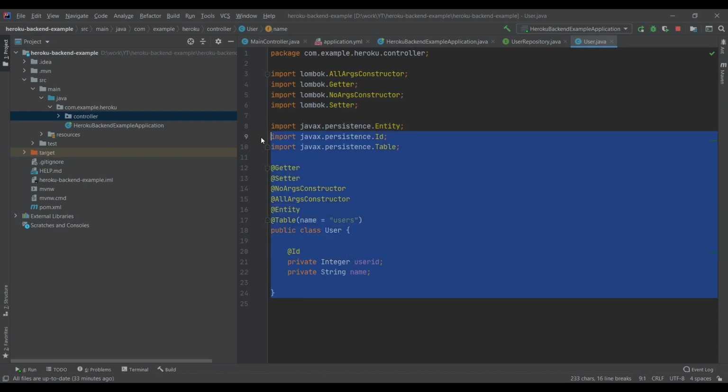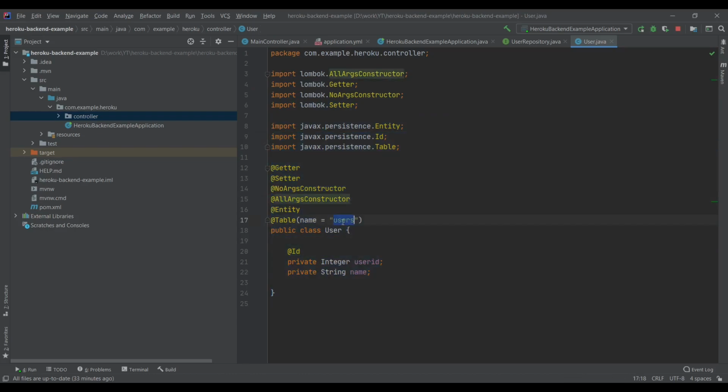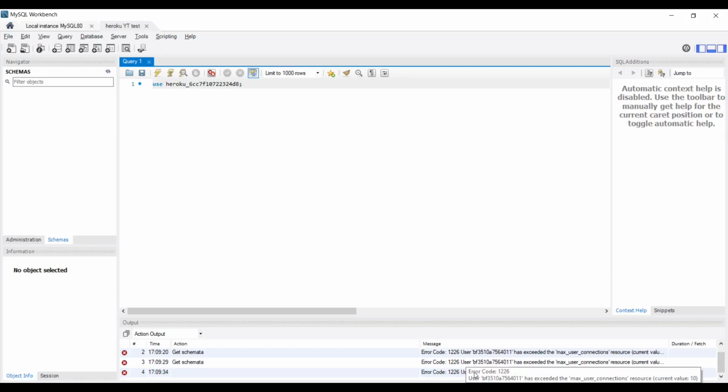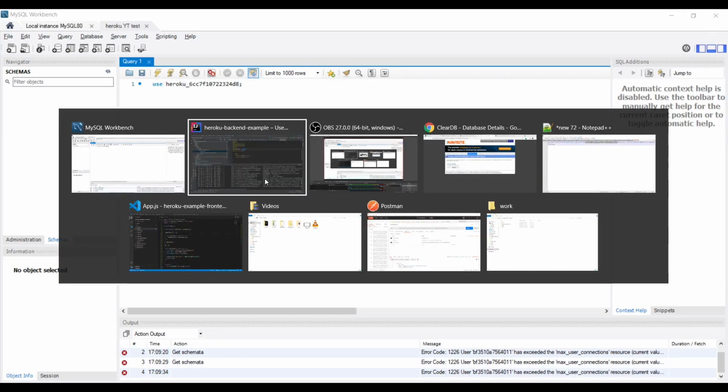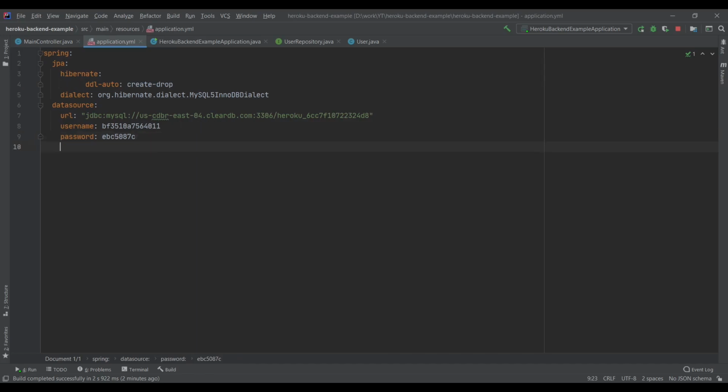I have this entity here, so it will create a table called users. I remember that I used to get this error that this database has exceeded maximum user connection. For that, I found one property that you can add and resolve this error. So let me show you real quick. For resolving that, you can add these properties inside your data source.